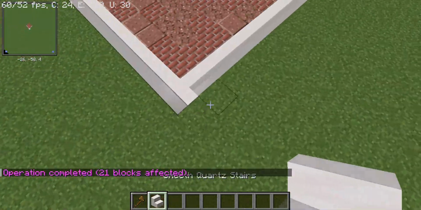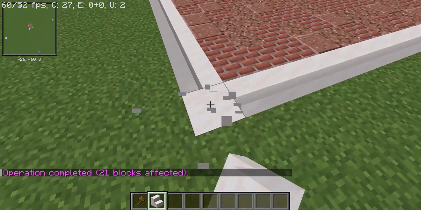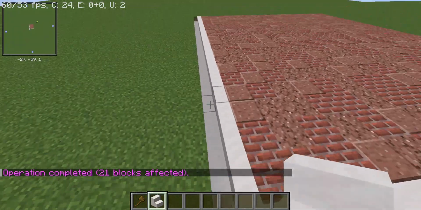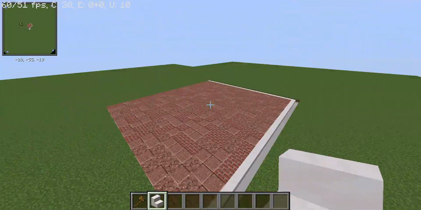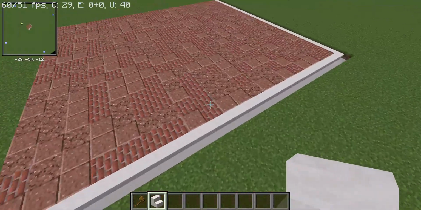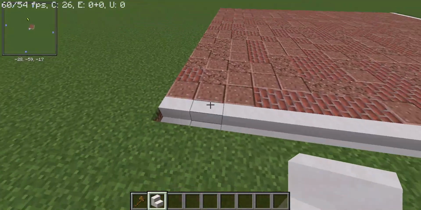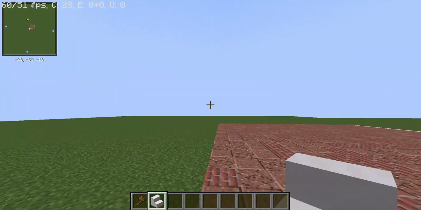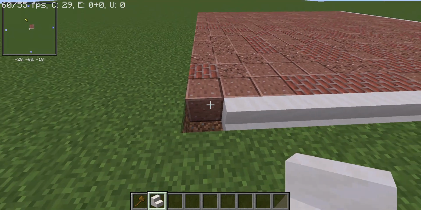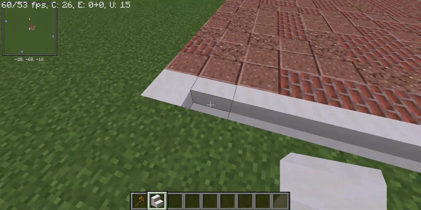And on corners, you have to manually do this to make it connect. But anyways, if you do west, it will face the other direction. That's just how WorldEdit works. And let's say you didn't want the stairs to be pointing upwards. You want it to be going downwards like this.